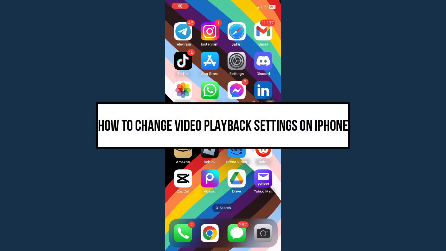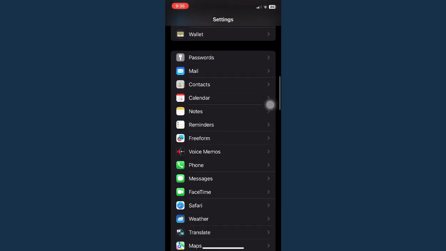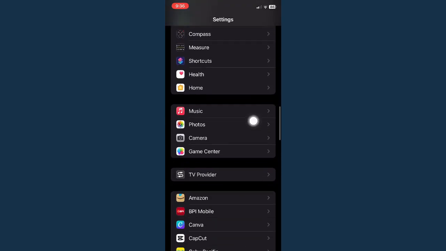How to change video playback settings on iPhone. First is by opening your Settings app and scroll down until you can see the Photos section or option.